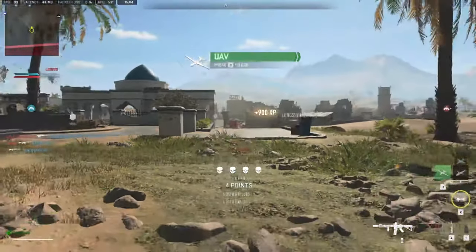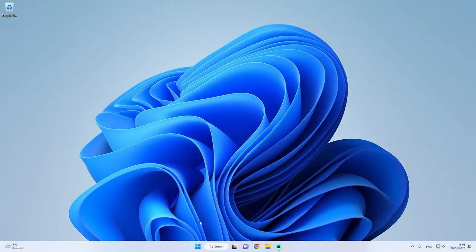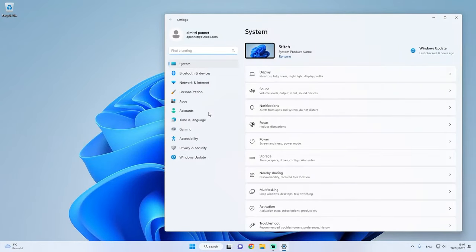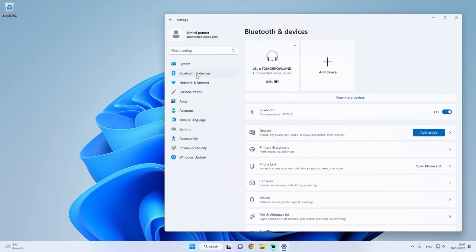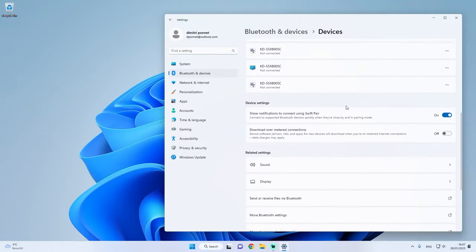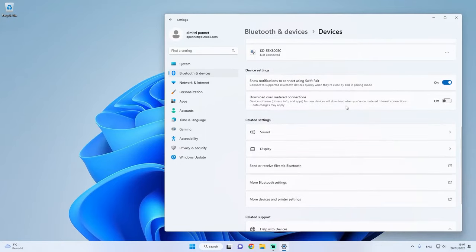Do you have a Bluetooth headset and experience low-quality audio in Call of Duty Modern Warfare 2 on Windows 11? Follow these easy steps to resolve your problem. First, you want to click Start, then press Settings. Go over to Bluetooth and Devices, click More Devices, and scroll all the way down to More Devices and Printer Settings.